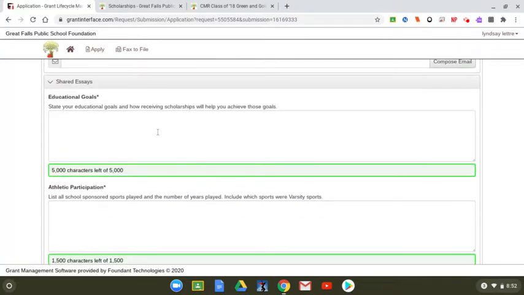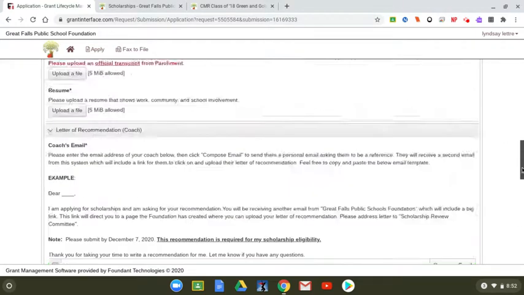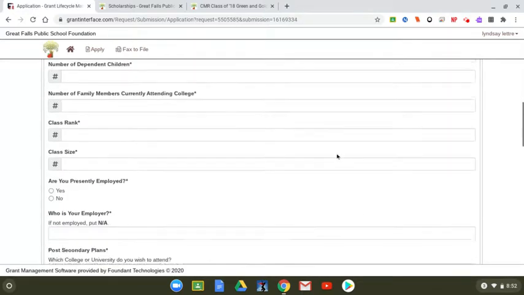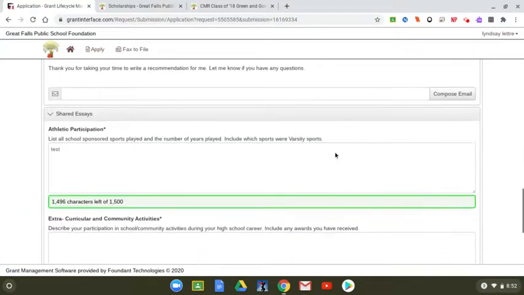The shared essay section. These essays will be applied to more than one scholarship. Make sure spelling and grammar is accurate. The shared essay section will change between scholarships. Make sure you're checking every time to make sure all of your essays are filled out.